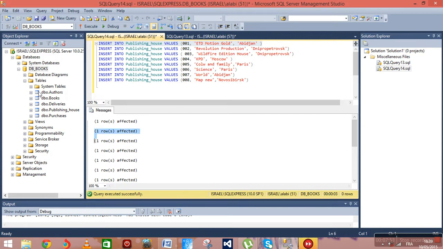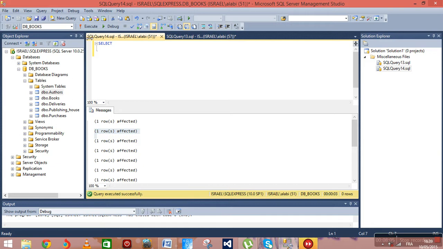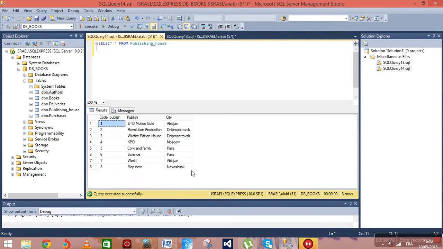So of course we can test what we have in our table by doing select all from, and we execute. Now you can see the information that was just added.